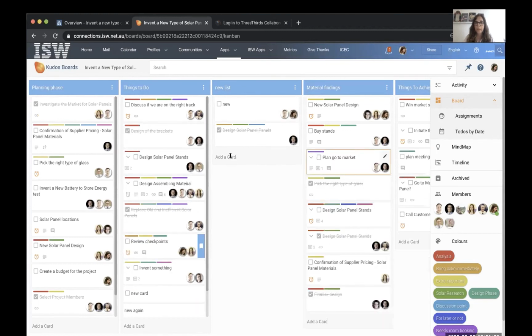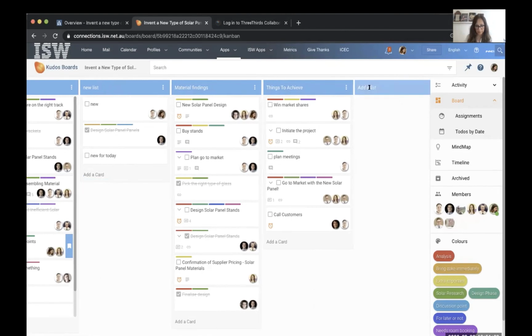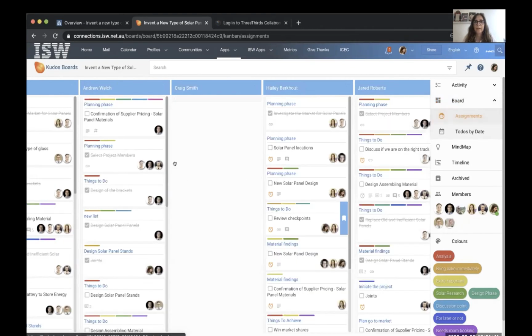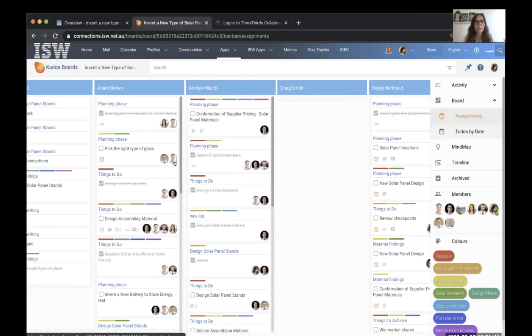And also add a card, very simple, under each list. I can also scroll to the right and create a new list like that. I have a good thing here as well called the assignment view. Click, then I see all the people in the project.